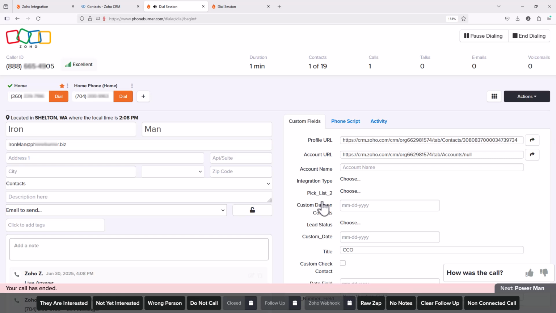So anyway, that's a quick little overview of how you can rename the custom fields on the PhoneBurner side to look better when you're making calls in PhoneBurner from Zoho.